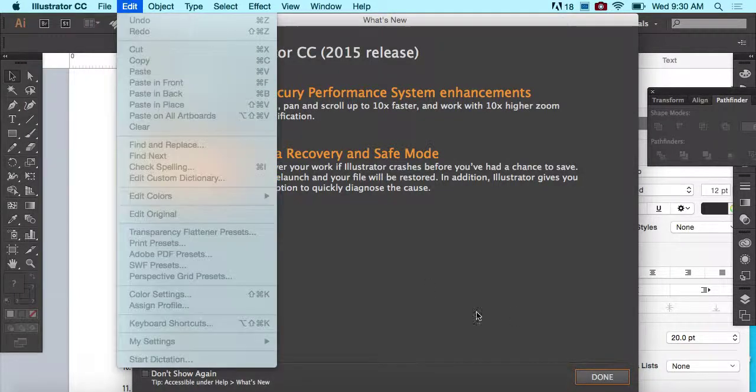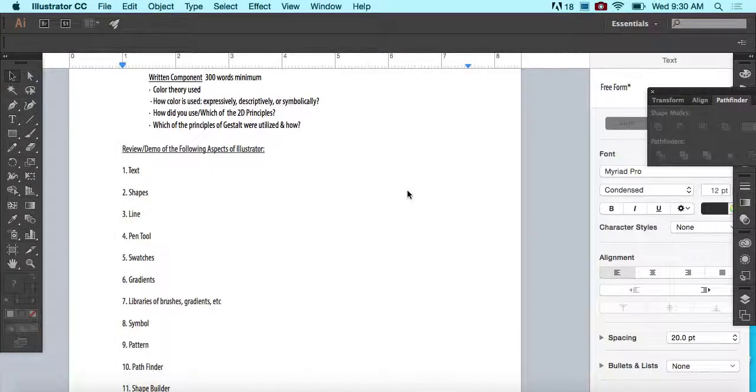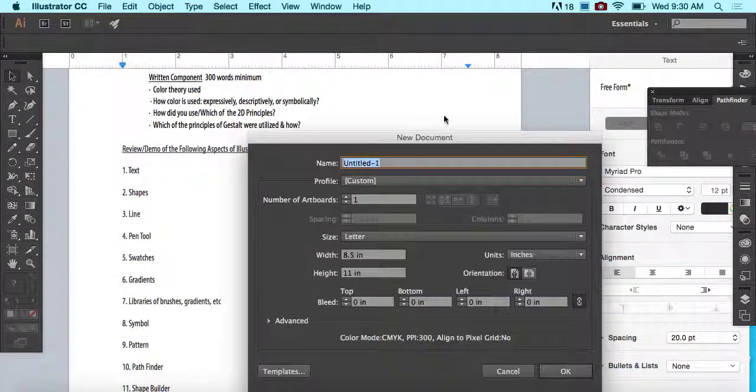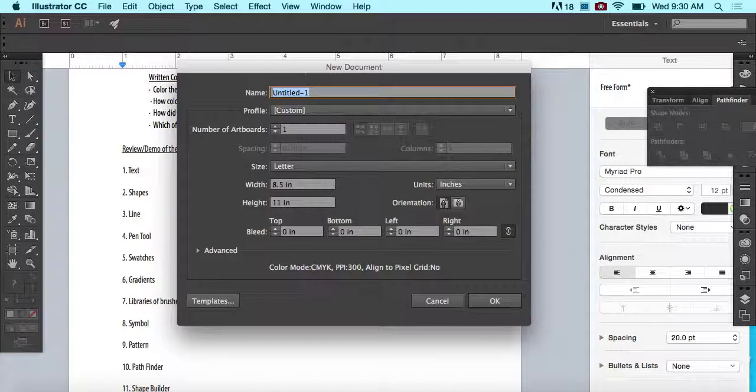So what we want to do is do File New. They do have some templates. We're not going to bother with those for now. So for now, just go to File New. And you can name it right away if you'd like to. If you want to just call it Logo, that's fine.